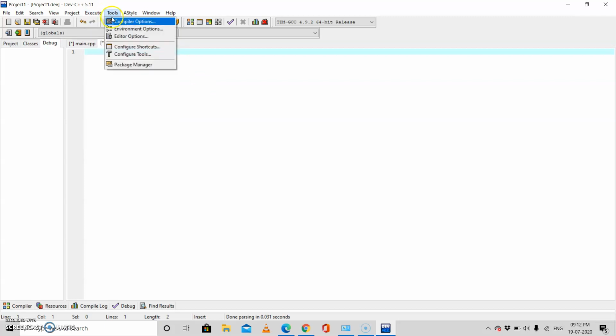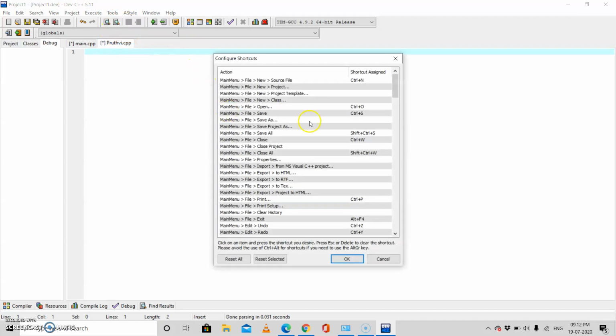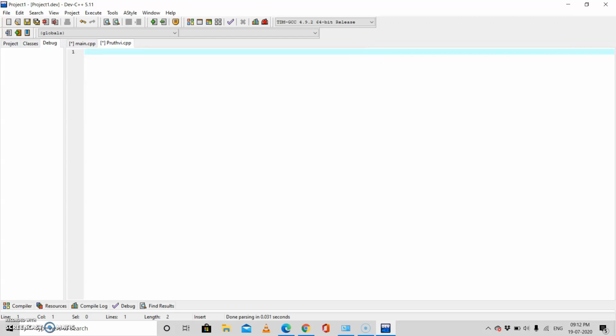Tools, coming to this, we have already represented compiler related options. If you want to configure any kind of shortcuts, if you want to do something, you can add your shortcuts here, right? I'm not interested in this, so I'm not going to add anything. Then style, format changes, windows, and help. So this is about your IDE, and we will write a program and see how it is going to be compiled and debugged in the next video.